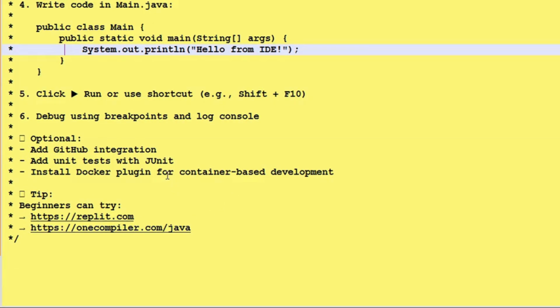So that's briefly about the different types of IDEs, how they work, and how we use these different kinds of IDEs in the present world.